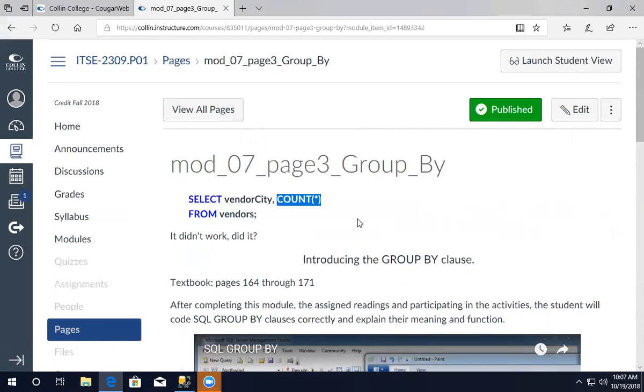But this particular one is, say, select vendor city, and I pointed out that we always say count star if we're just interested in counting rows, which is usually what we're interested in. If I want to know how many not null values are in that range, then I have to say count and give it a specific field. But if I'm just interested in rows, and if I were to execute this, I would get an error. And so the question is, why? It does not have a group by.